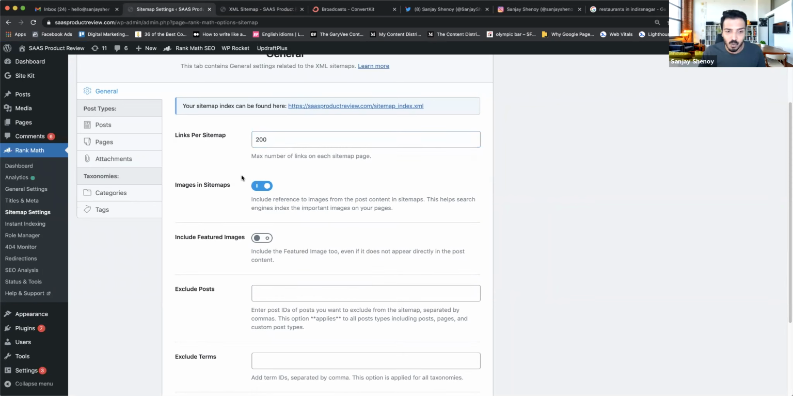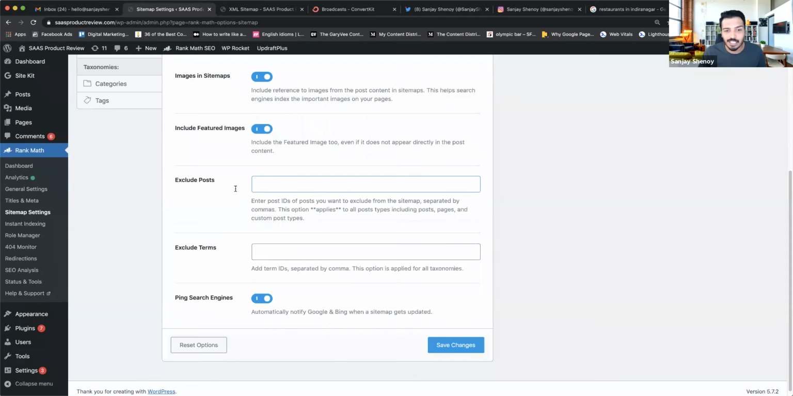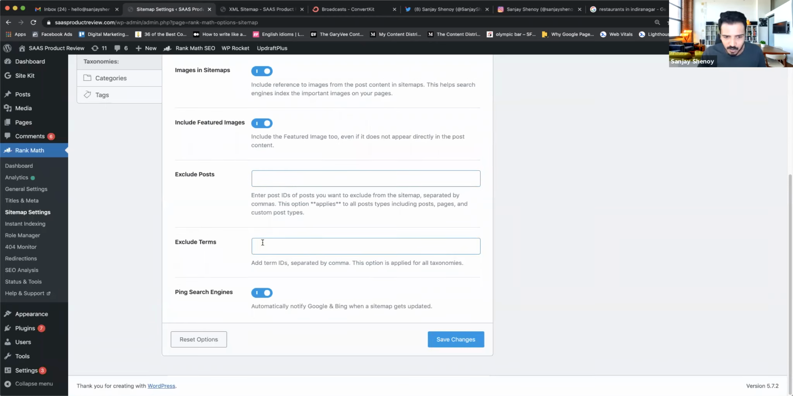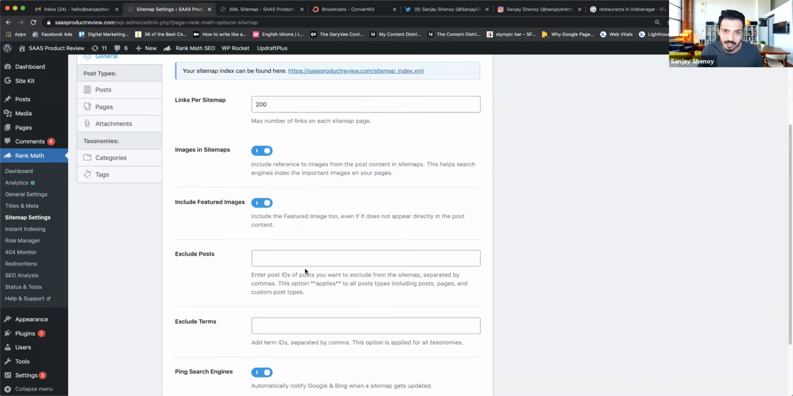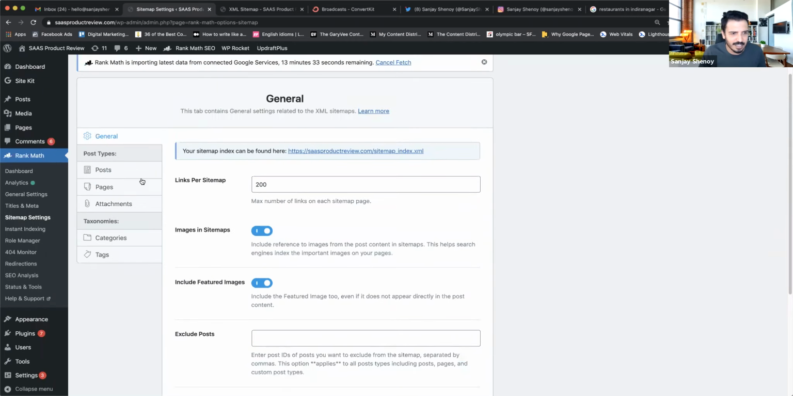Just leave it. Images. Do you want images in sitemaps? Yes. So just leave it as it is. If you want to add the featured image also, you can put that also. If you want to exclude certain posts, or certain terms, you can do that. This is also a nice thing to have. Every time a new post appears, RankMath basically pings the search engines that, hey, it's a new post, you might want to come and check it out. So leave all of these things as they are.